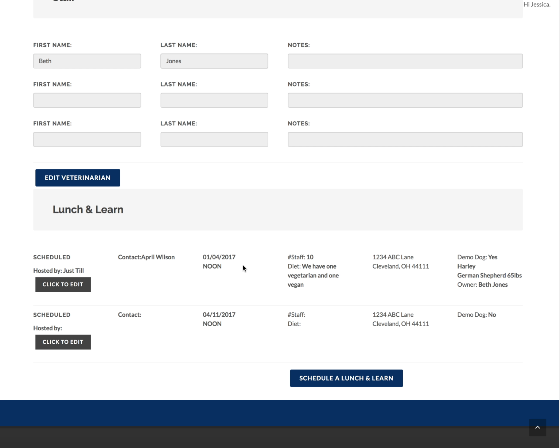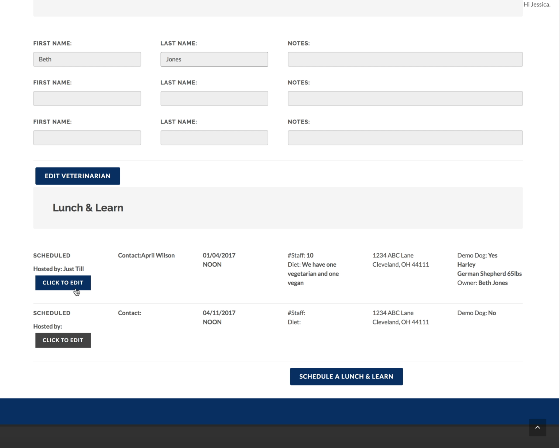It gives the time and date, gives the information as to where it was scheduled for, as well as the address, and some little notes here: the demo dog, who the demo dog was, and who the owner of that dog was as well is there. Okay. And then if you ever need to edit that, you can.